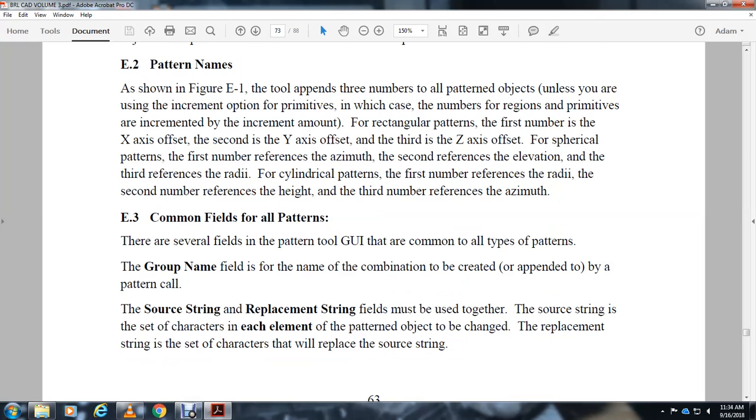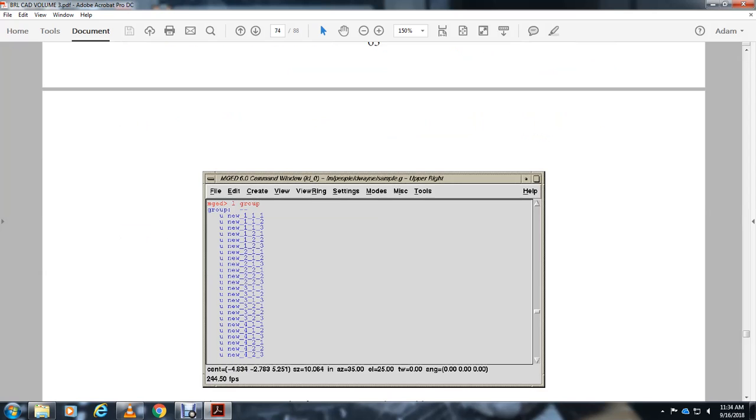Figure E3 shows the common fields for all the patterns, along with the fields specific to each pattern in the graphical user interface. The common fields include the type of the pattern and the group name field, which is the name of the combination to be created, appended to or by the pattern. The source string and a replacement string work together: the source string is a set of characters within each element in the pattern object, and the replacement string is the set of characters that will replace the source string. It then shows the union and these new groups created.